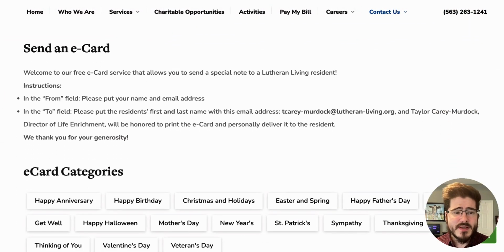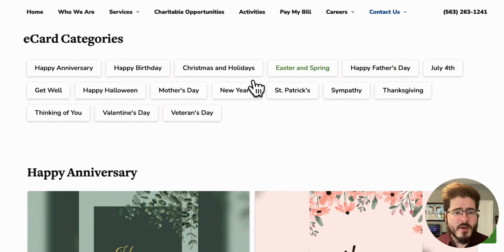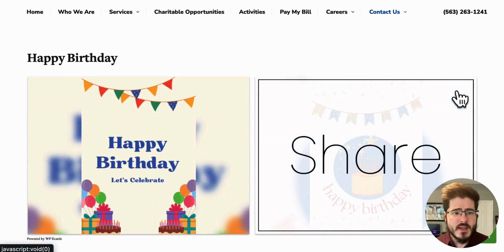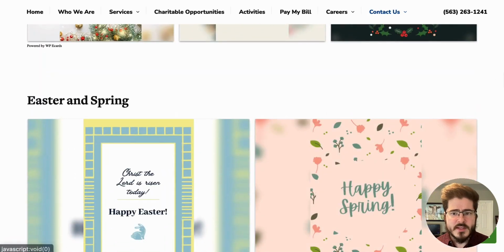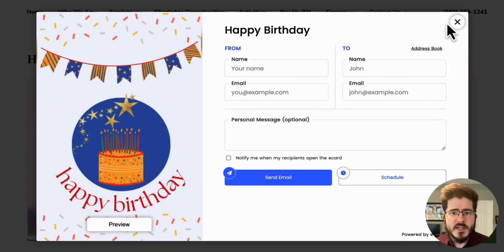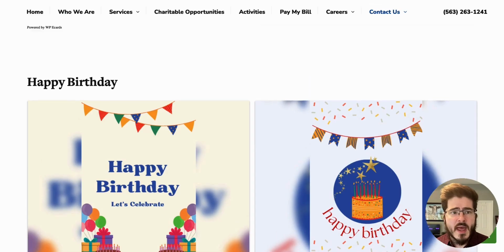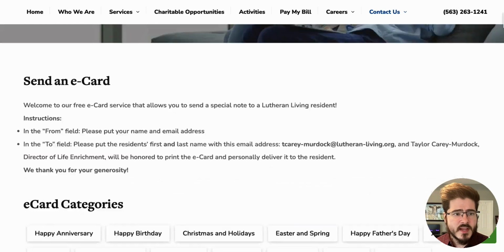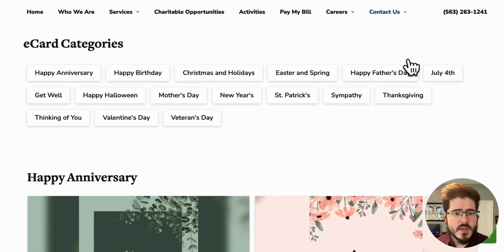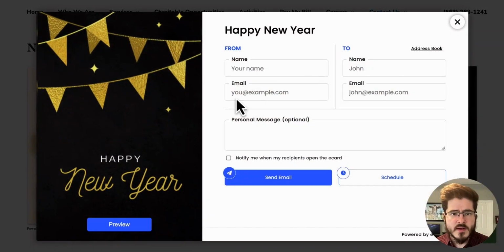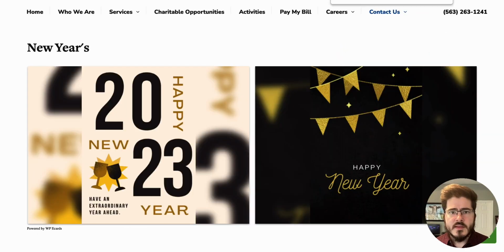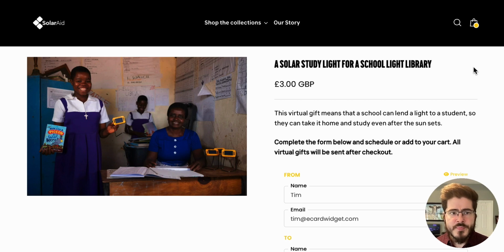The next example is Lutheran Living Senior Campus. In this example, they have set this page up with categorized options. So they've got birthdays, they've got Christmas, you name it. So they've got all these options, and these are available to be sent by friends and family to residents at Lutheran Living Senior Campus. So this is a really neat way to categorize and make available e-cards on your website.